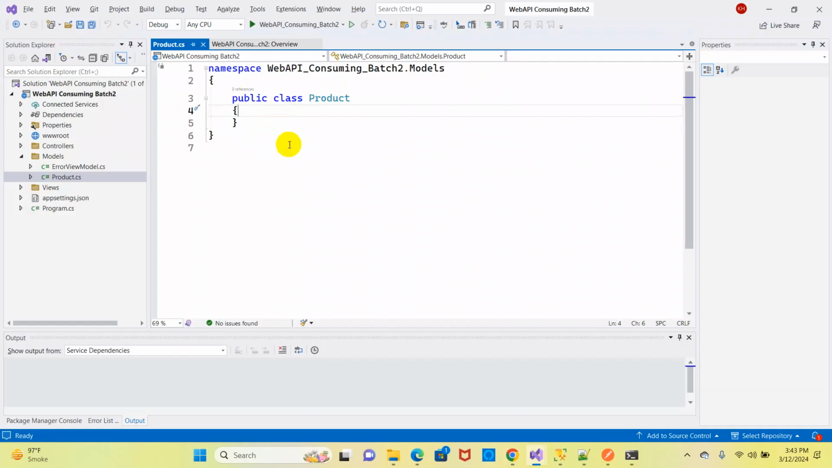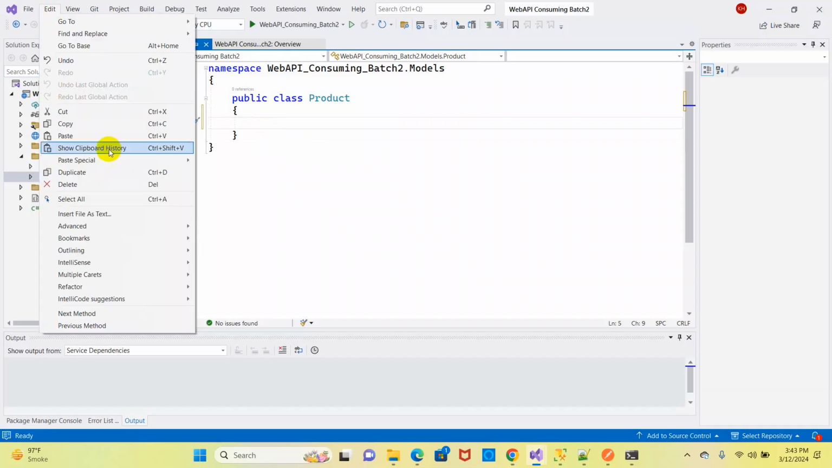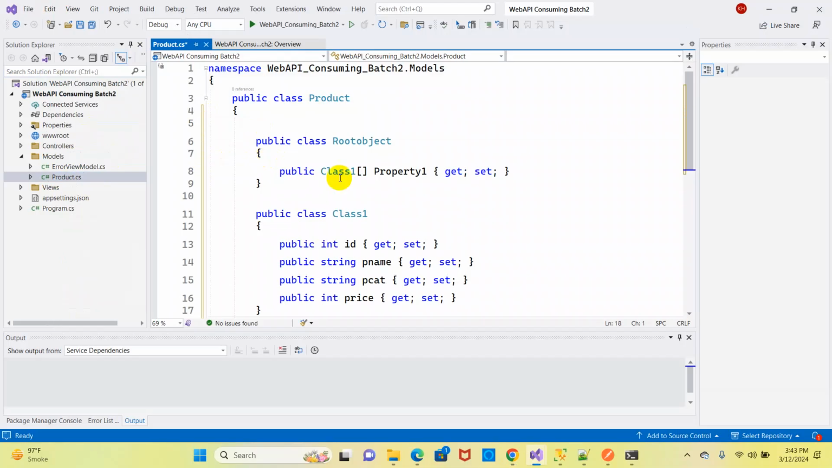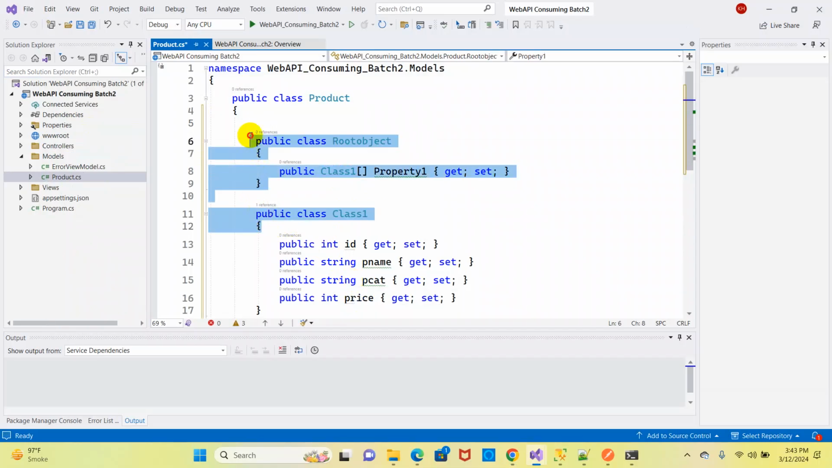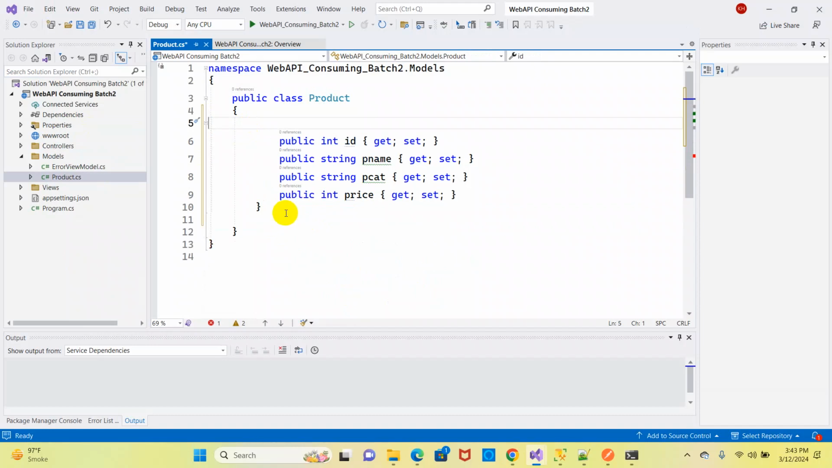Come to this model, and here see, just put your cursor here and come into the Edit. In the Edit you can see one option is there, that is Paste Special, that is Paste JSON as Classes. Just click on this, so you can see we got all the columns. So now we don't want this, we already have the class. Understood this? So this is for what? Also you can create the model manually, but again, if sometimes you're getting a maximum of columns, then what we can do is just copy paste only.